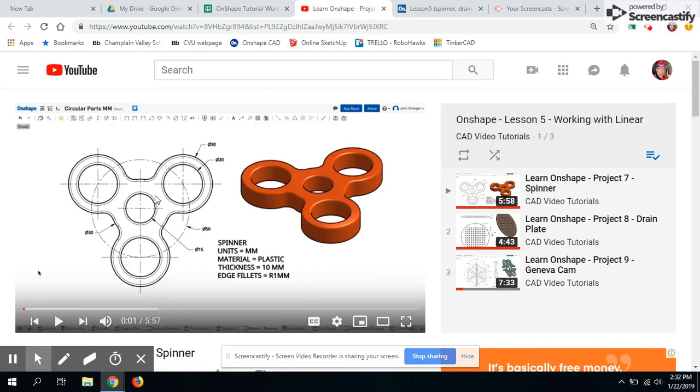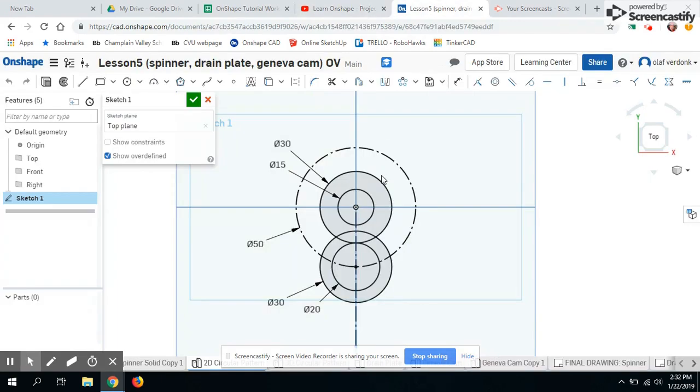But again, just to show you the difference between completing this object using the two-dimensional sketch circular pattern tool or the three-dimensional circular pattern tool. So let's start. I already have the geometry pretty much set up with the 30 millimeter circle with the 15 millimeter bore, along with the lobe, which had an outer diameter of 30 millimeters and an inner bore of 20 millimeters. I have that already set up in my Onshape sketch.